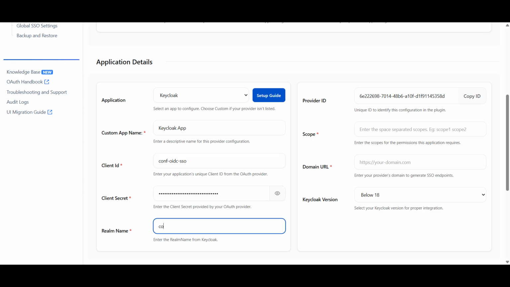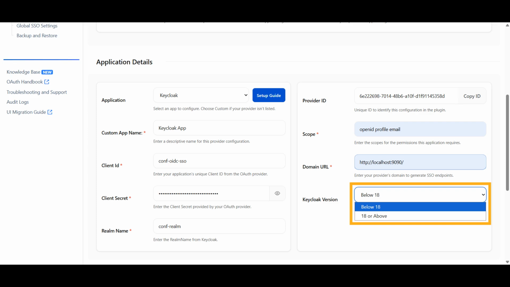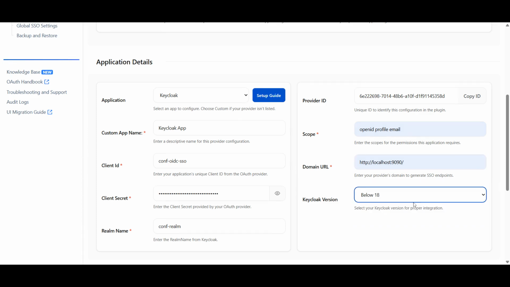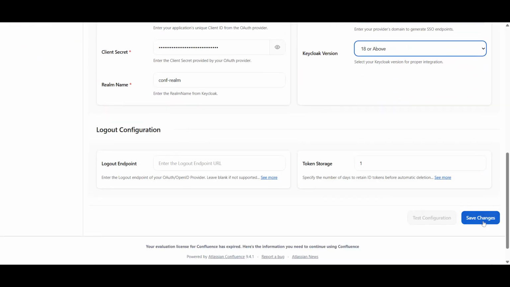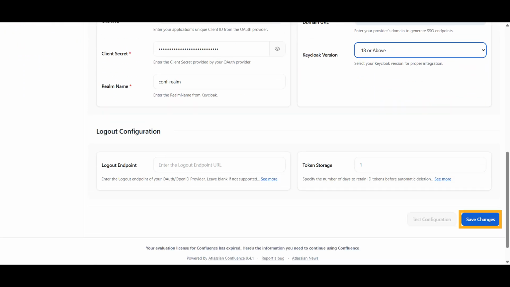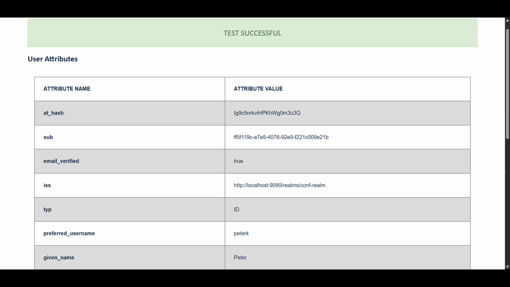Now, enter the realm name to match your Keycloak configuration and set the scope as OpenID, profile, and email. Enter the domain URL of your Keycloak server in the appropriate field and select the Keycloak version from the dropdown. Scroll down and click on Save Changes. To verify the setup, click on the Test Configuration button. If everything is configured correctly, the test will show a successful status.